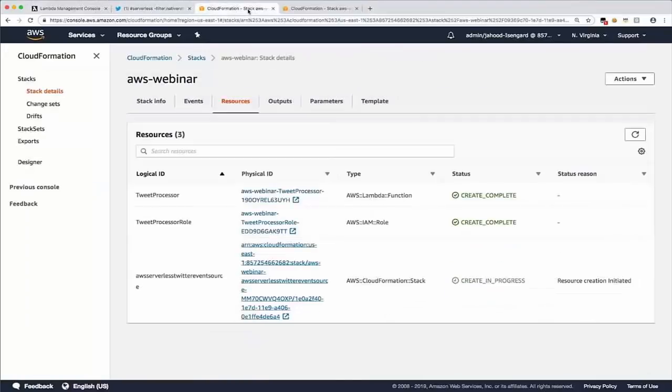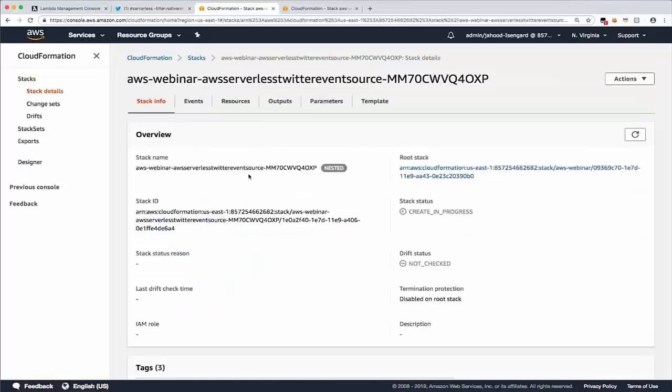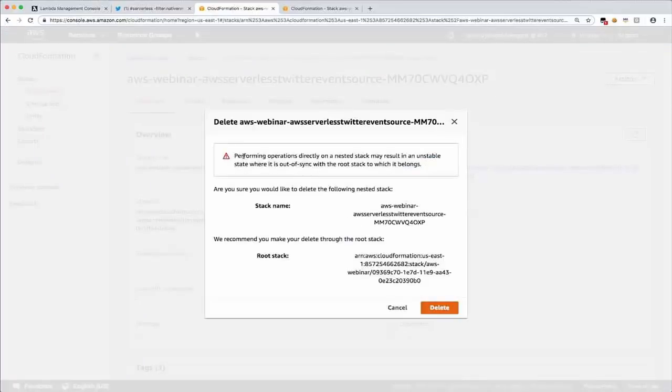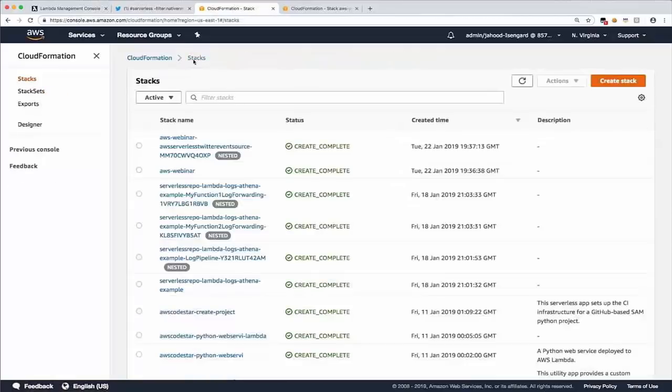The other thing I wanted to show you is that when I look at my CloudFormation stacks now, there's this AWS webinar stack. That was my root stack that was created, that's currently being created. And you can see that CloudFormation natively understands when one stack is nested. So this nested stack contains that Twitter event source app. Clicking on it, it's still creating, but for example, if I tried to delete that stack, CloudFormation will actually warn me that performing operations directly on a nested stack may result in an unstable state where things are out of sync, and it's not recommended. So although these are distinct stacks, CloudFormation does recognize that they are related, and it directs you to perform operations against the root stack only.